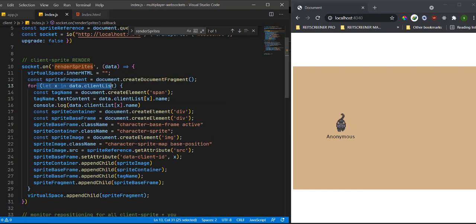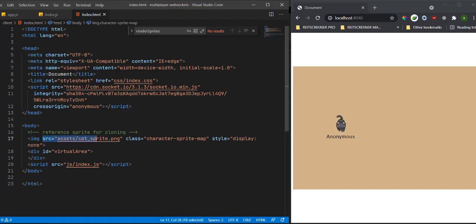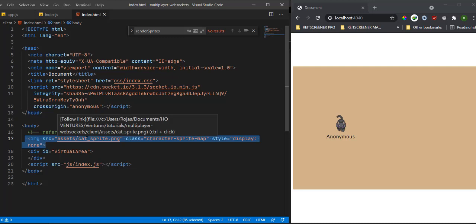So going back to this, on the render sprites action, I'm going to create an element which I'm going to reference from here. This is my default character, like what I said a while ago. You can create your own. Maybe you can design something where you can choose a new character, but just for the sake of this tutorial, I'm going to leave this one as a default.